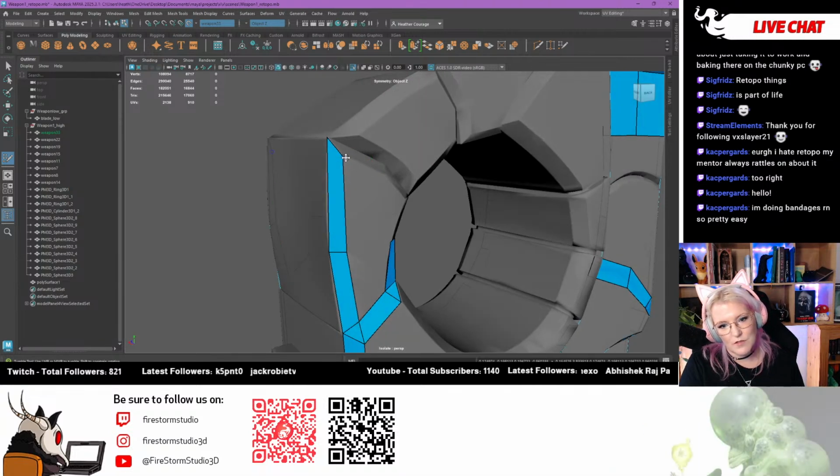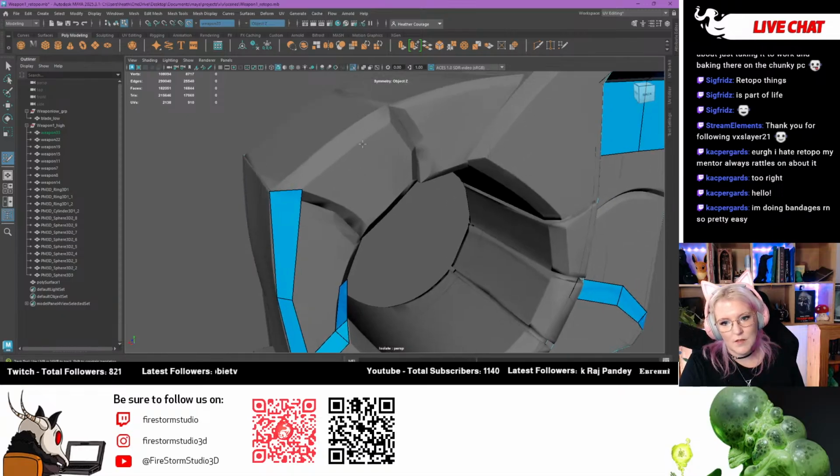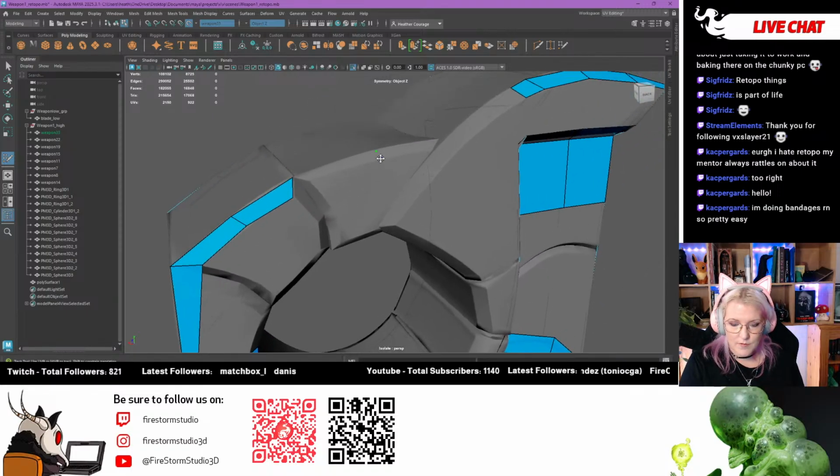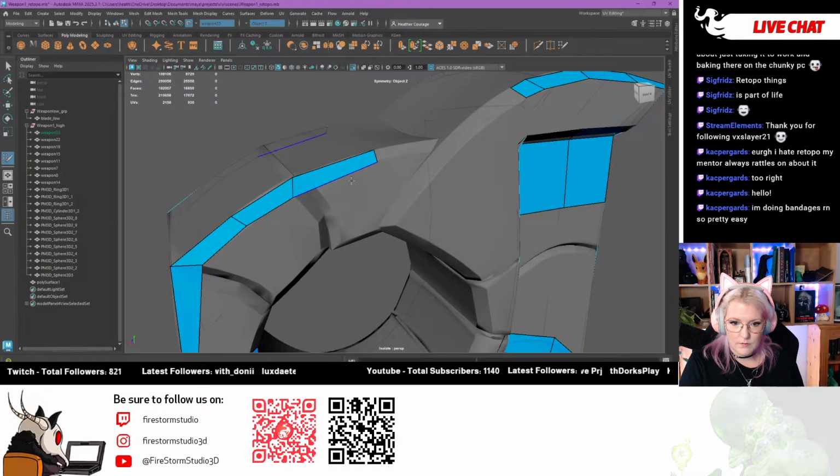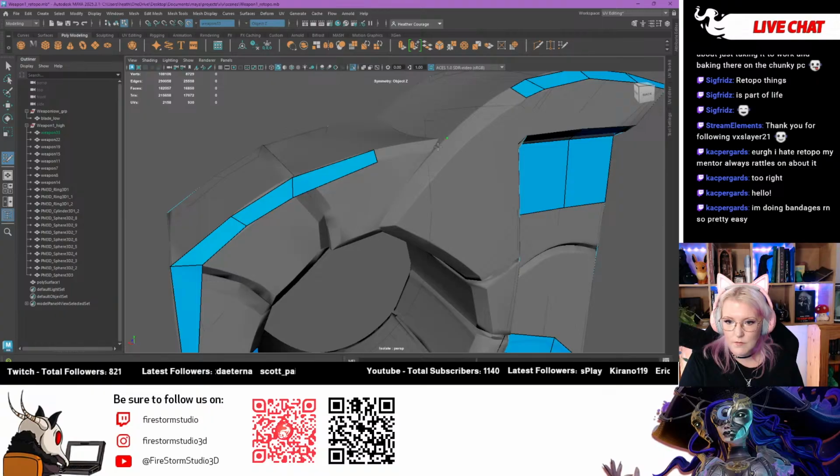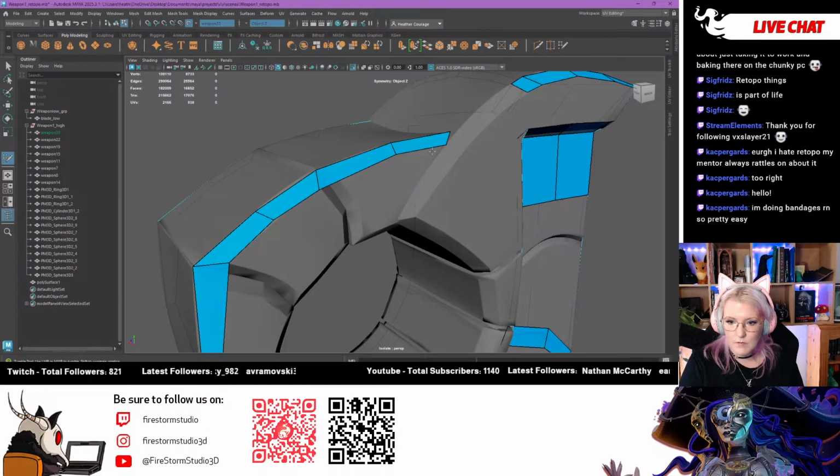Do I want to go straight over this? I think I'm going to try. We're going to try and go straight over this. It might not bake as well as I'm hoping it's going to bake, in which case I might have to make some adjustments, but we're going to try it. So I still want that plane change to work.